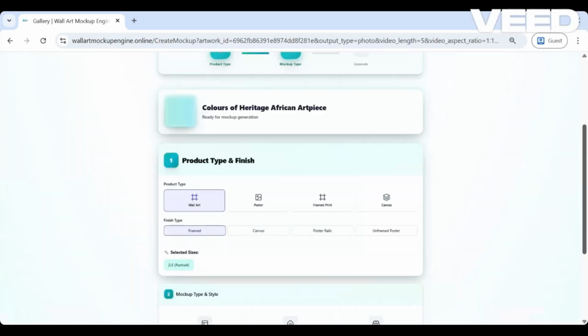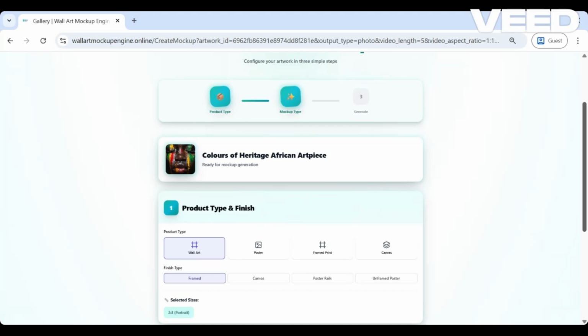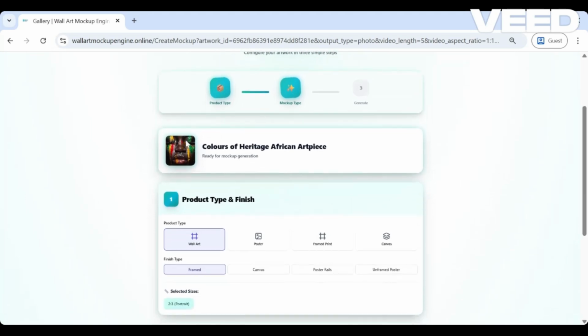Okay, so it just needs a bit of time to actually upload your artwork. So just give it a little bit of time. All right, so as you can see, this is the second step, which is the mockup type. As you can see, my artwork appears here.